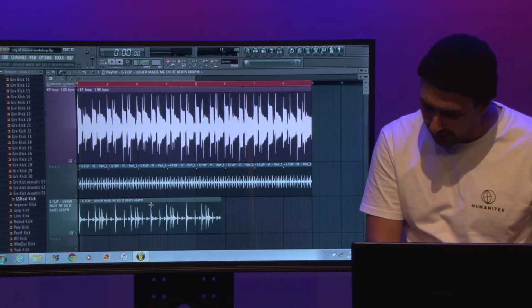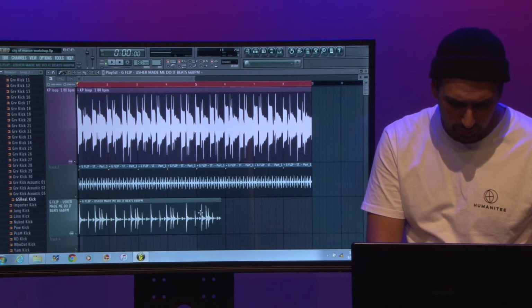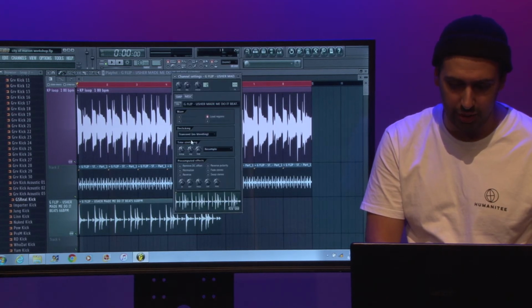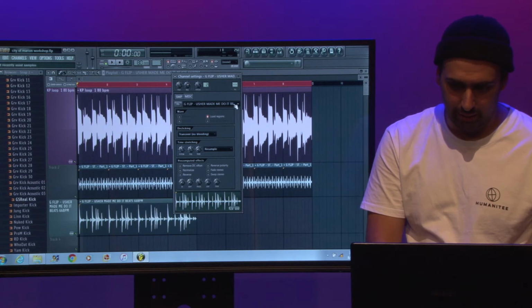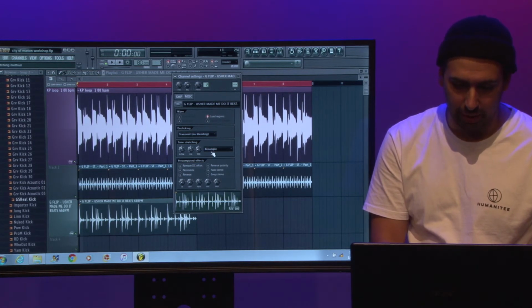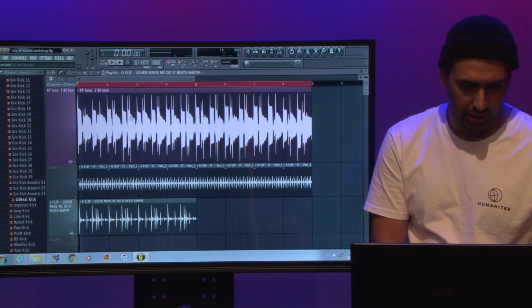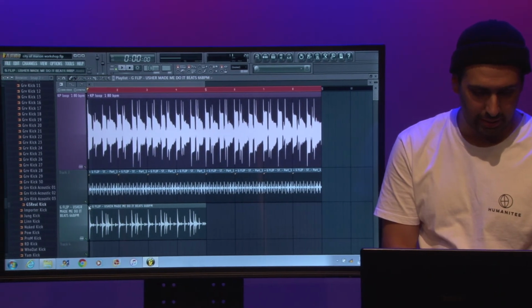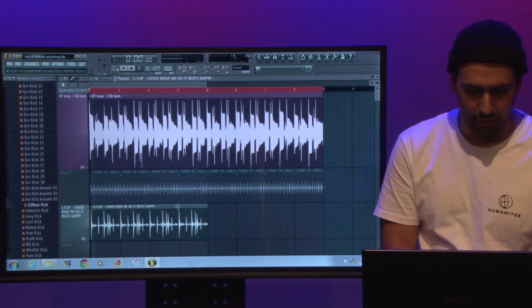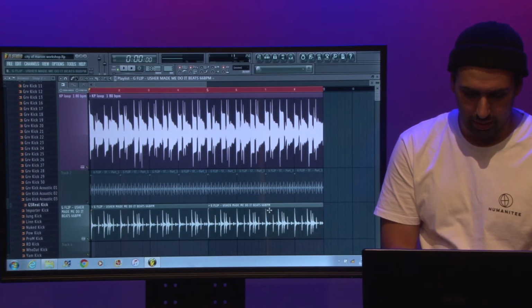It looks like it's about a 4-bar loop. So I'm going to try and time stretch it to match up to that bass line. So I just right click time, click 4 bars, and then we'll see what that sounds like. I might just mute this percussion, and we'll just see what it sounds like all together.